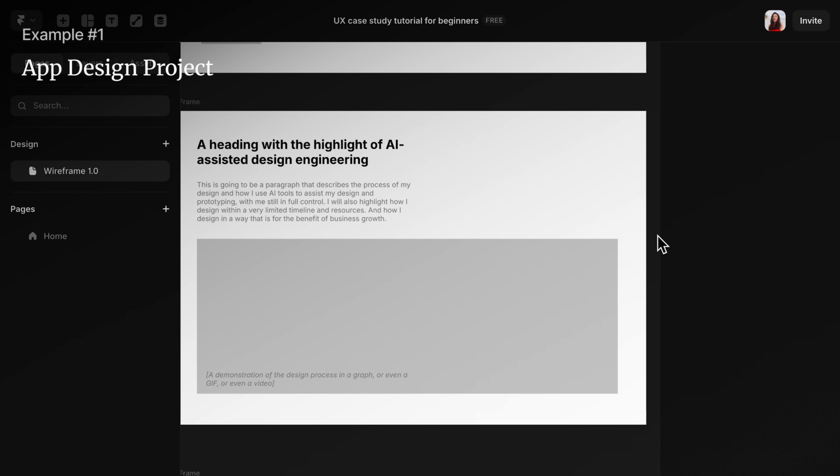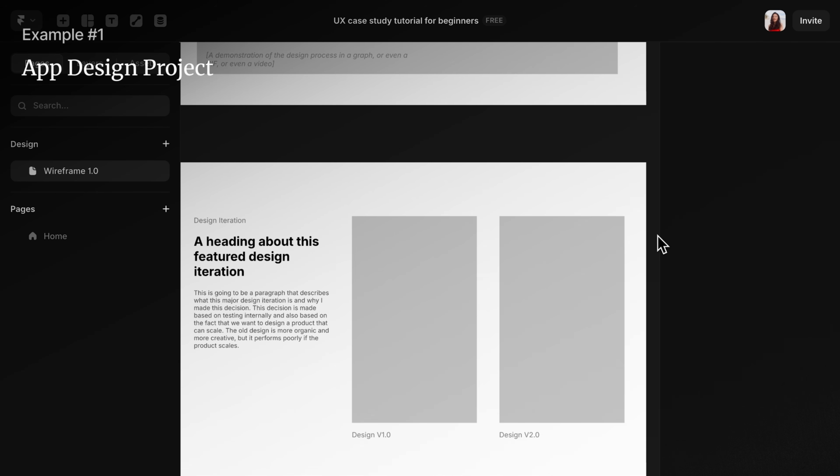Let's start with this app design case study. And usually the first frame is about the process. And you want to highlight the strength or uniqueness of your process. For mine, it is about how I leveraged AI and how I avoid common pitfalls when using AI for design and development. Then I write about one key design iteration because it highlights how I use my business sense to make quick decisions, even with limited access to real user feedback.